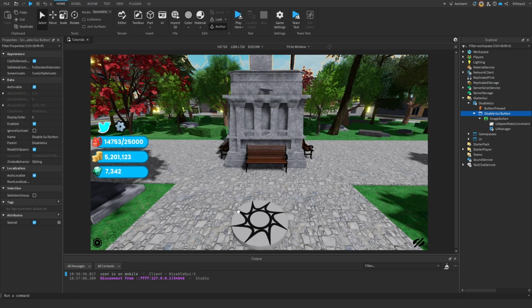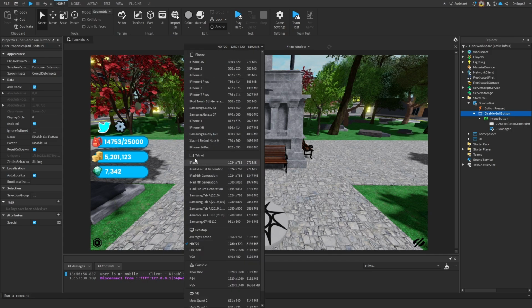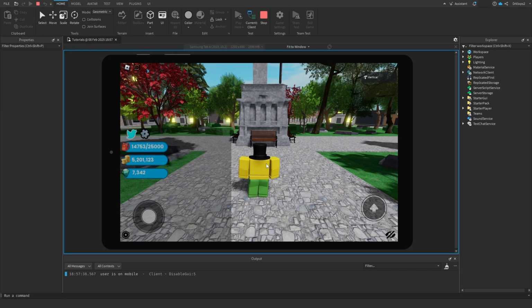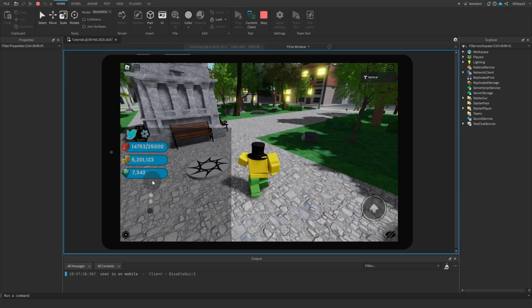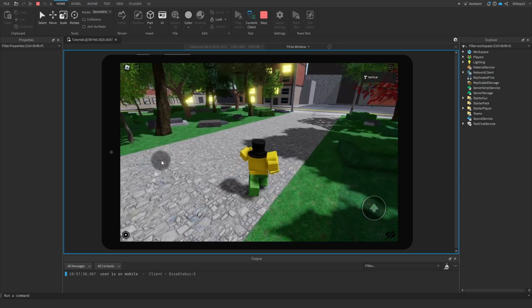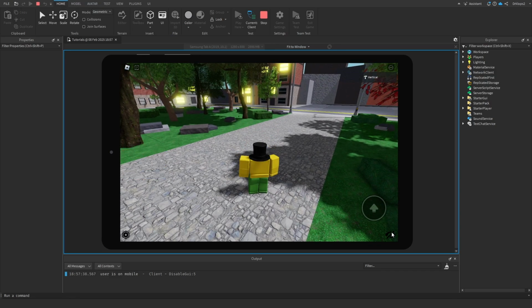Now that we know that our code on PC works, let's go down on this menu and switch it to a tablet or phone, whichever you want. I'm going to do this one, and just like this, our scaling made it to it, and we can press play here to test it out. Now we can move, and we can press this disable button, which we still have our GUI over here, and we can press this button to disable it.